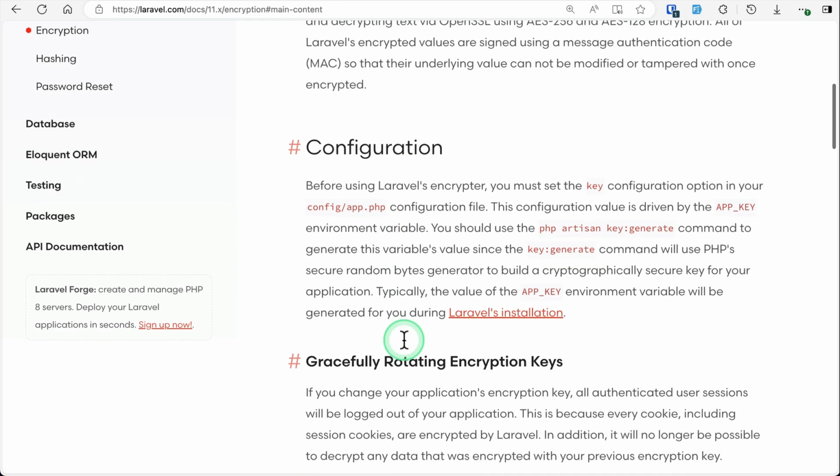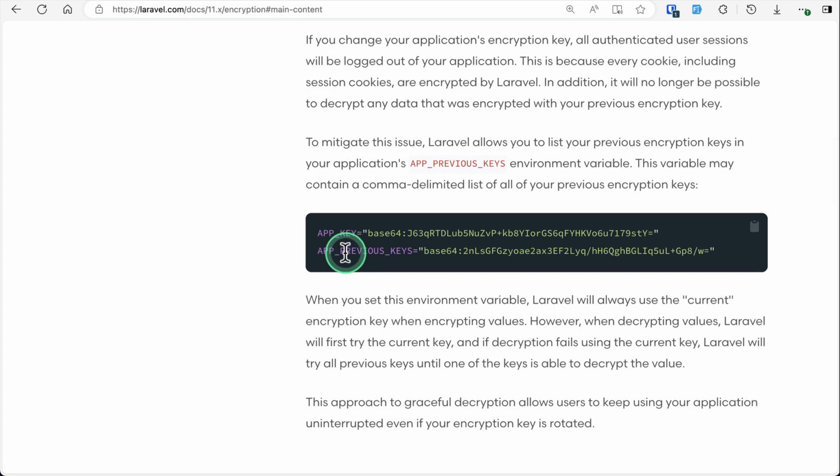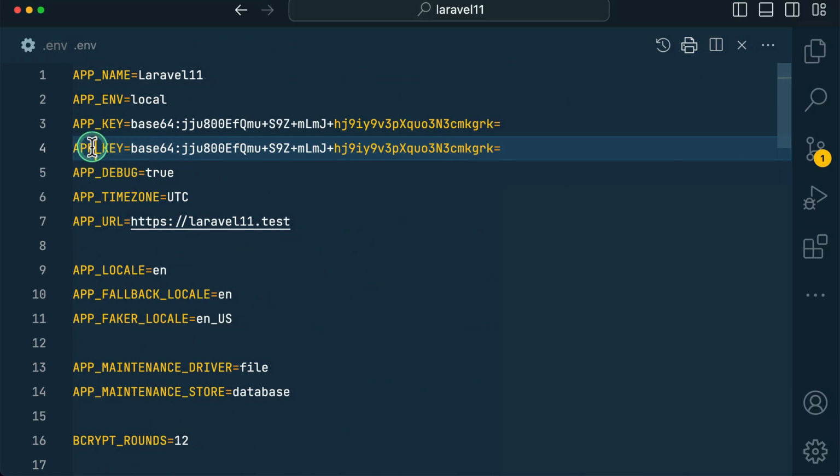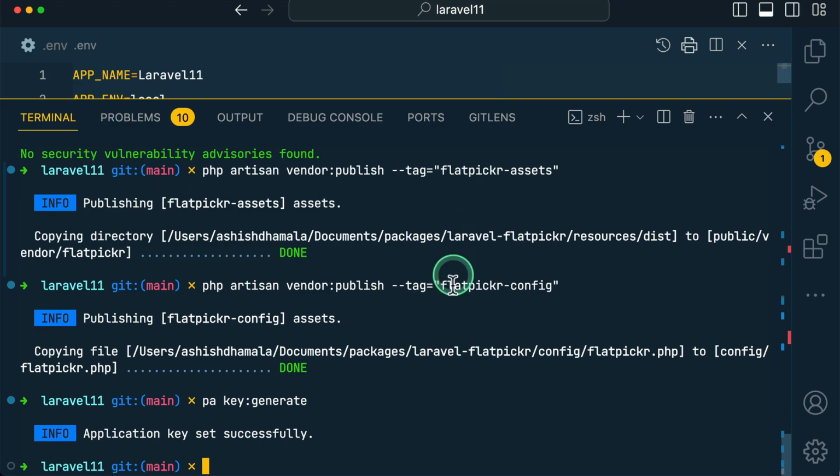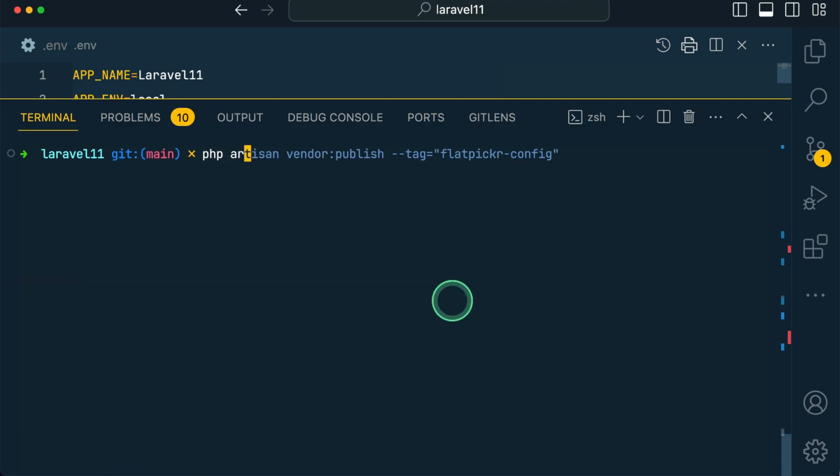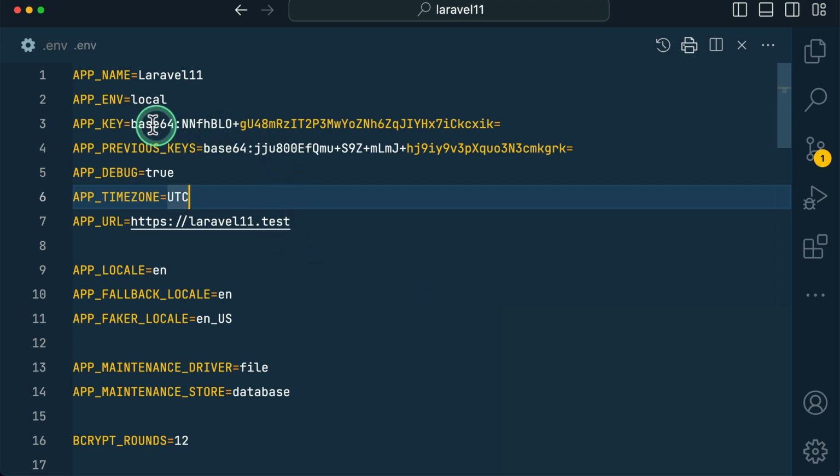So if you see here, this APP_PREVIOUS_KEYS, we'll just add this. So this will be our previous key, like this, and now we'll just run php artisan key:generate, like this, and if we run this, then the environment application key will be changed.